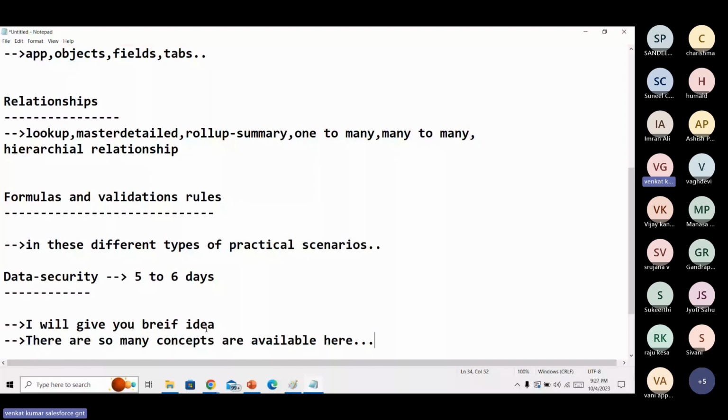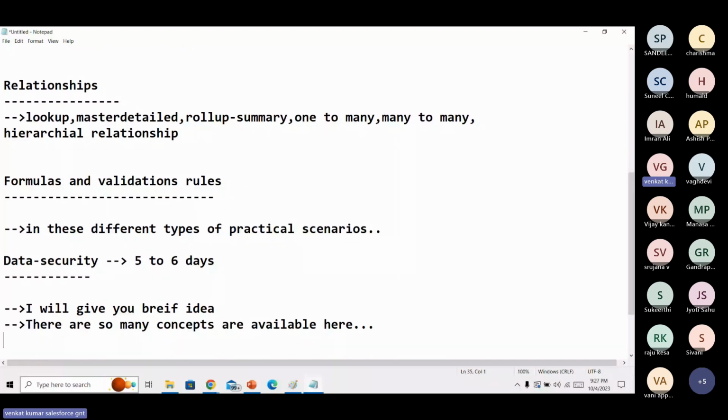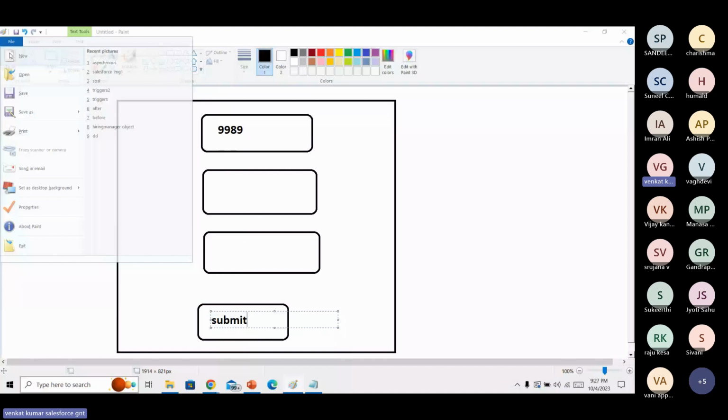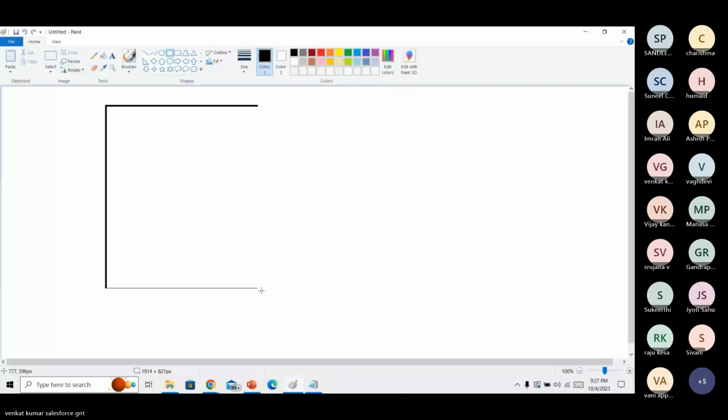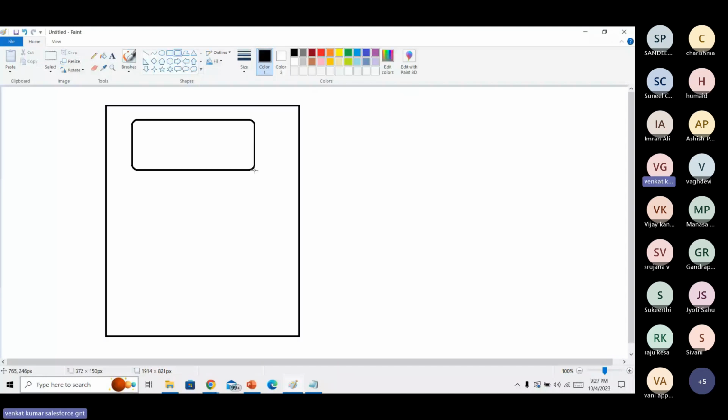And another thing I want to ask, has anyone observed? Whenever you register with a company or whatever it may be, you'll get some emails. Has anyone observed? You'll get emails with different types of designs. Yes, for example, if you registered for portals, you'll get some emails.